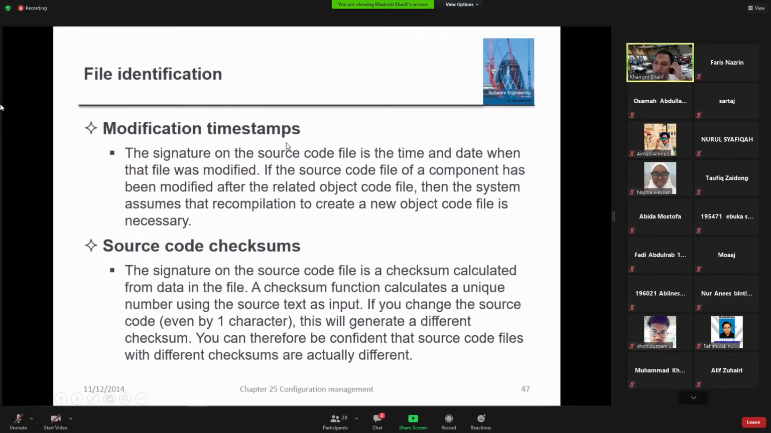Second, by using what they call the source code checksum. Source code checksum is a technology where they sum up the values of the characters in the file.